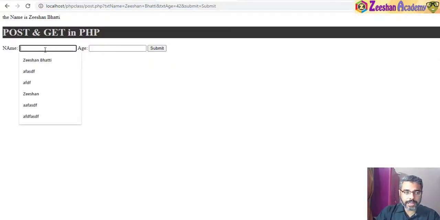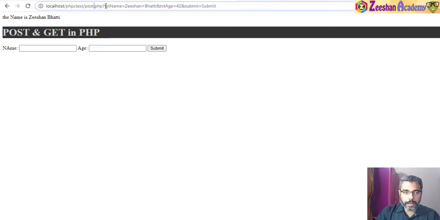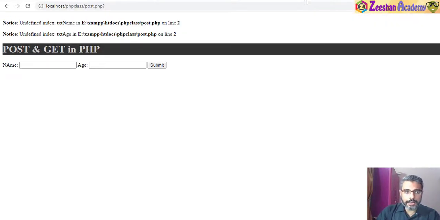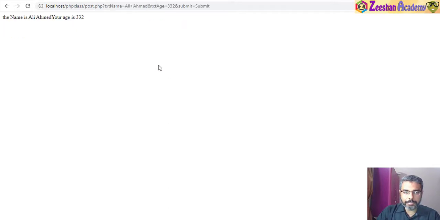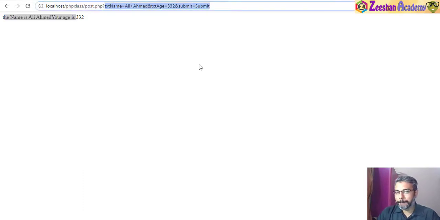So in this case, for example, if I come back into my code and enter, we get an error. Ignore these two errors right now. For example, I gave a different name and a different age, and I click submit. Now you see only this output is generated and the remaining HTML is not there. And the same data is available in the text field. This is what the get method does.